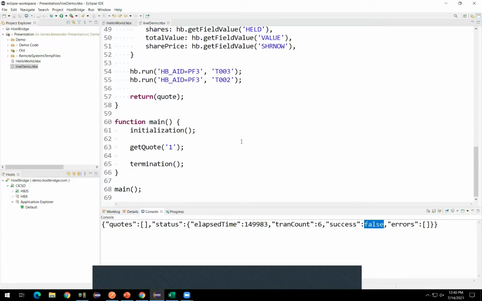That's going to be easy to do, right? All I got to do here is say response dot quotes, if I could spell quotes, dot push. Push is a method for an array. So I'm going to push the quote onto my array here of quotes. Okay, so when I run this again, I should have my first quote in here.